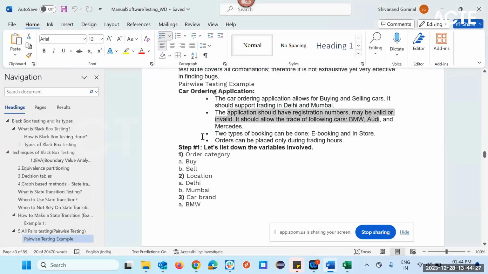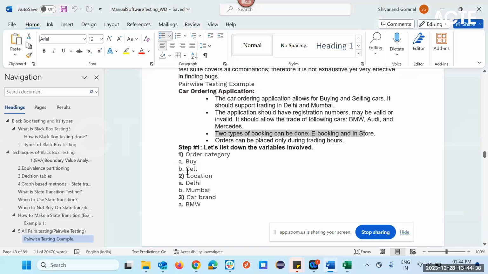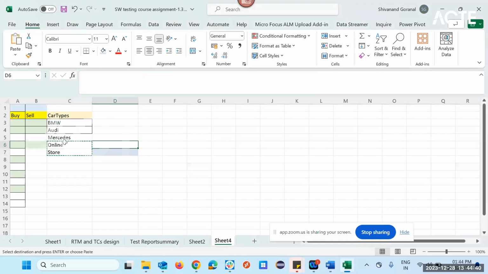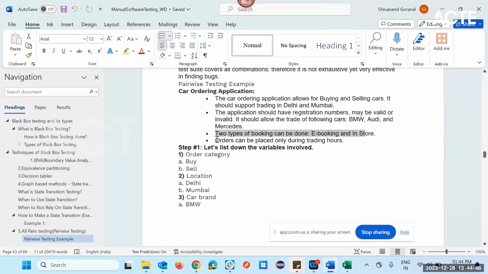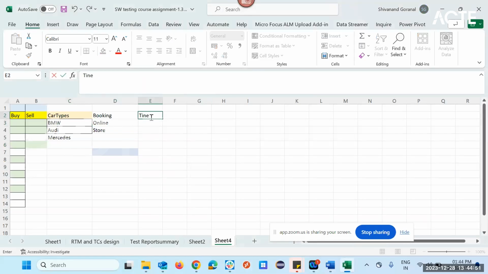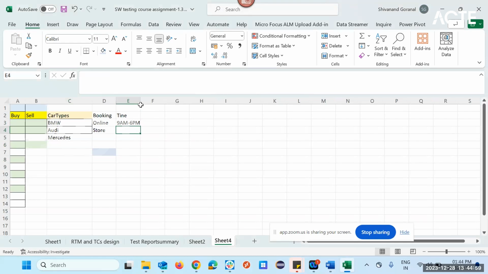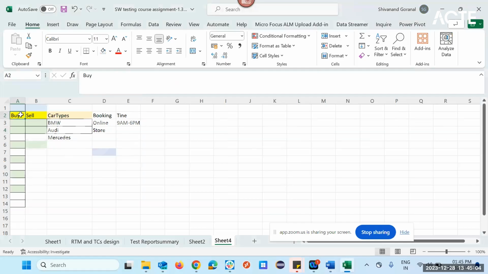They will accept only bookings, either online or by going to the showroom. That comes under the type of booking: book either online or go to the store. The order can be placed during working hours, so the time might be 9 a.m. to 6 p.m. Between these hours only they will accept the order. If you go beyond that, it will not. And one more is the order category, buy or sell.